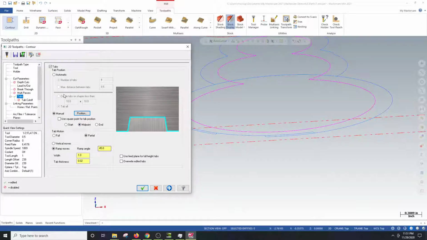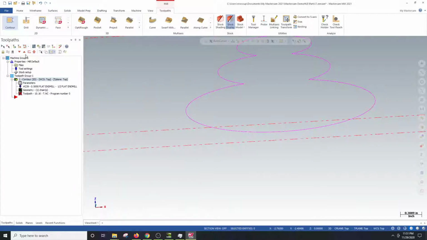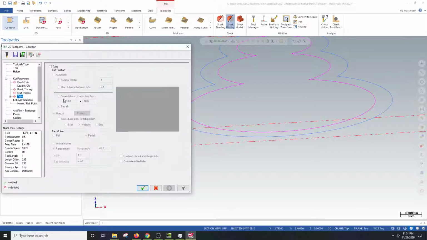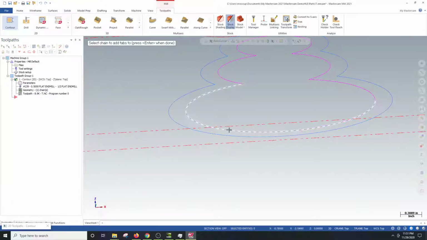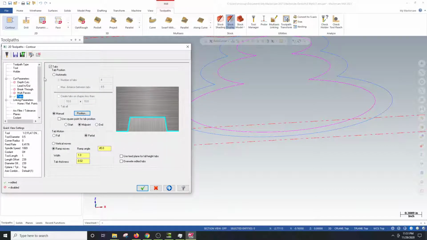I'm wondering if I have to take off tabs and rerun it. What's a feature they need to fix? All right, we're going to do a manual position starting out before it puts any. Oh, it already has all the tabs there still. Huh. Overwrite edited tabs. There we go. That's what we want to do.